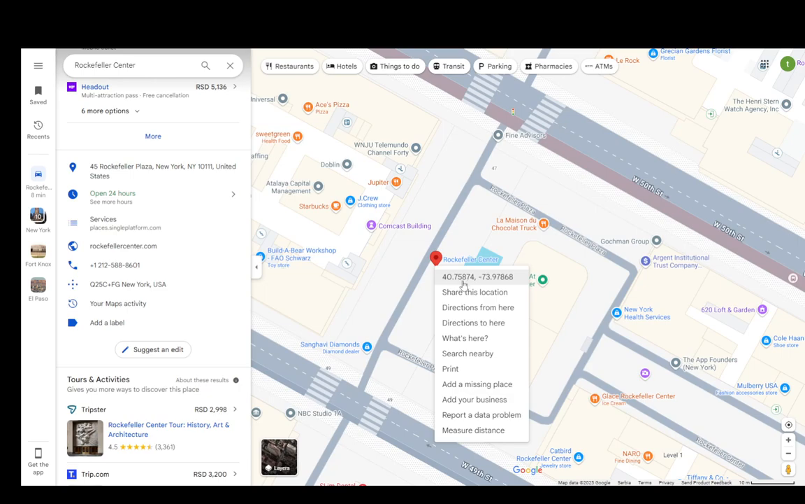In this case, it is in decimal points, and the latitude is 40.75874 north, and the longitude is negative 73.97868 west. And I don't know exactly how to convert this to degrees, minutes, and seconds. However, this is 40 degrees north and 73 degrees west. Pretty much the minus denotes that it is west, plus is east from the Greenwich line.